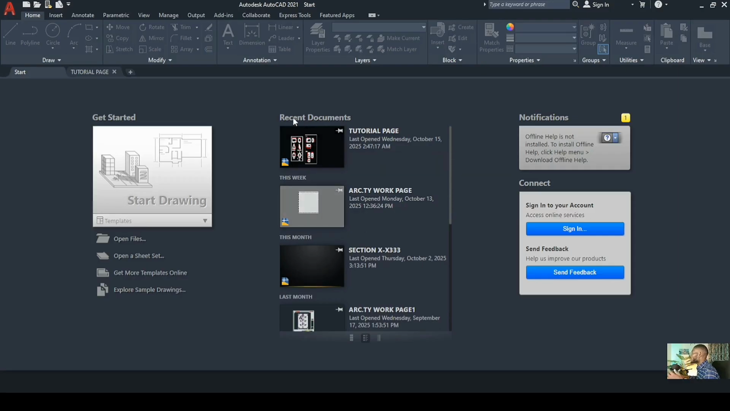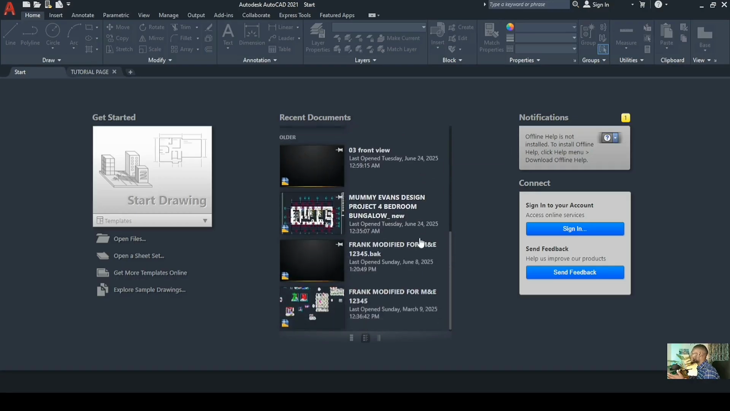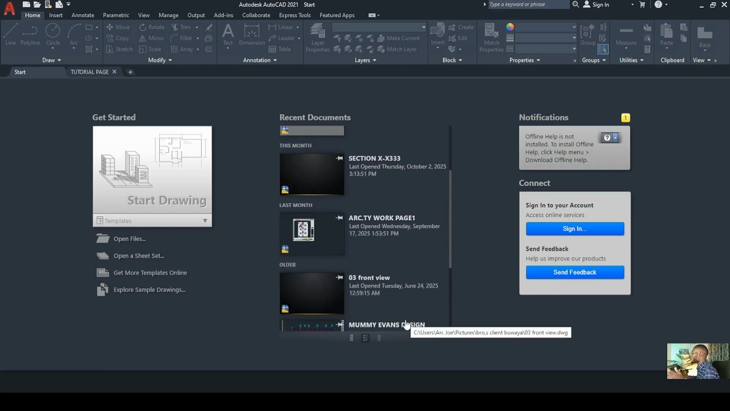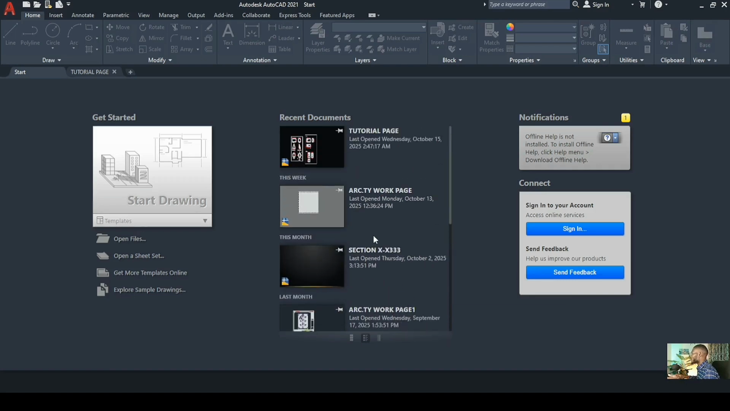On this category, we have our recent documents. The recent documents show the list of the previous projects we've worked on in AutoCAD, and these are various workspaces which I've worked on. But if you are using AutoCAD for the first time, you just installed AutoCAD, you won't have any of these because you've not worked on any design projects before. So this space will just be blank. But anytime you work on a design project, it will always pop up here in recent documents. So you can click to continue from where you stopped.